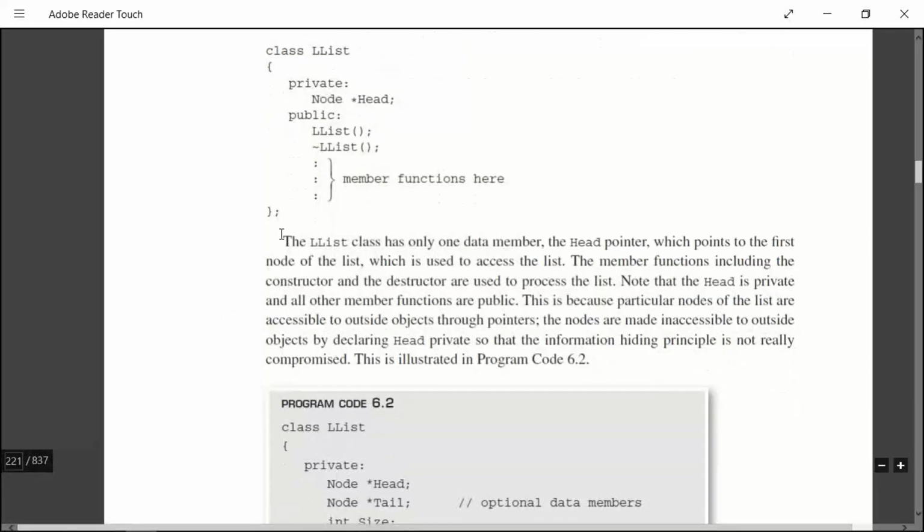See here, the list has only one data member, that is the head pointer, which points to the first node of the list. What is the use of it? It is used to access the list. With the help of the head node only, you can access the first node of our list.